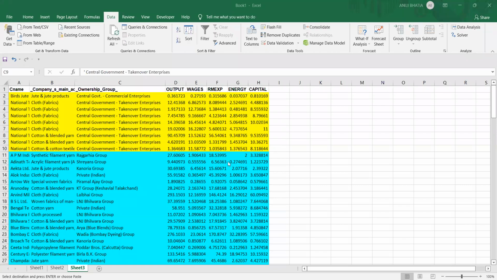In the previous video, we saw a very small example where we had only 5 firms, but we had to compute efficiency scores every time separately for each firm. Now, what we would try to do is automate it using the INDEX function. For this example, we have names of the companies, ownership group, output, we have only one output here, and we have 4 inputs: wages, raw material expenses, energy, and capital.